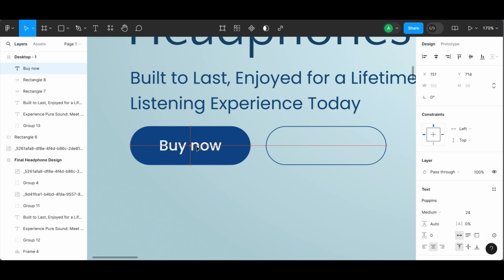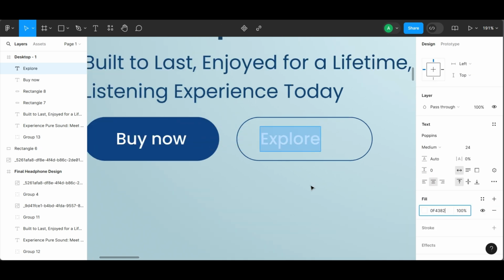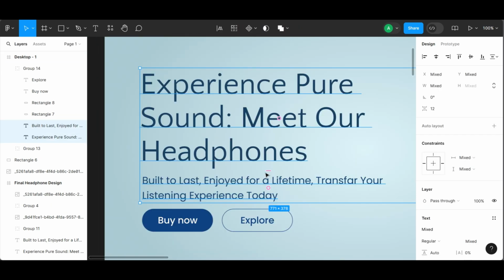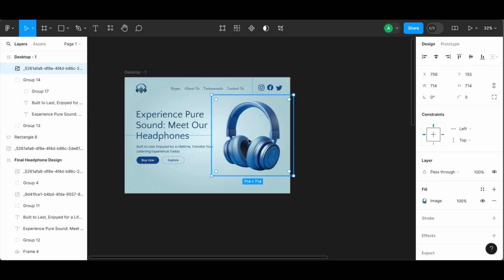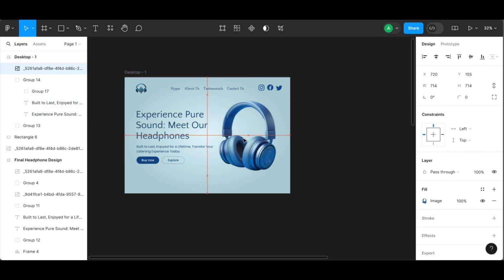Keep them in the middle. Almost done. Wait for the final result. Add some gap between them. Now we'll add the main picture which I have generated from Bing Image Creator.